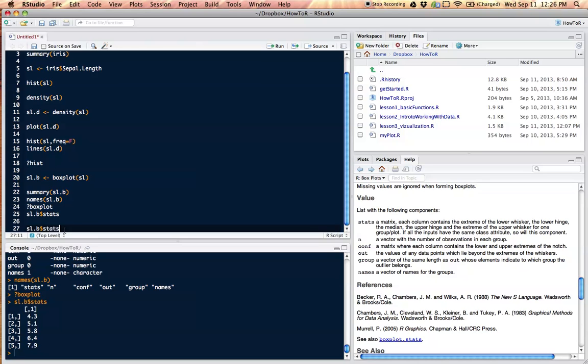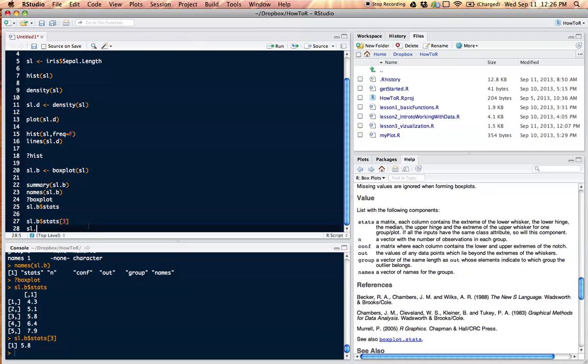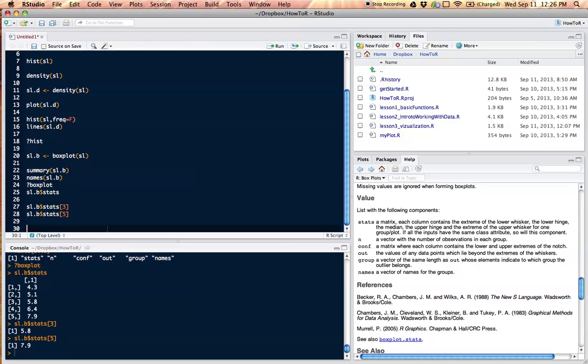So let's stats, and let's say we want to look at the median. Alright, so we do the third one. And there you go, 5.8. Or what if we want to do the upper whisker? That's going to be, what, the 5th one, so 5. There you go, 7.9. So that's how you can access things through the boxplot.